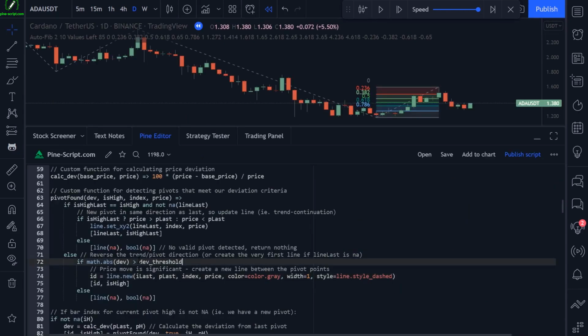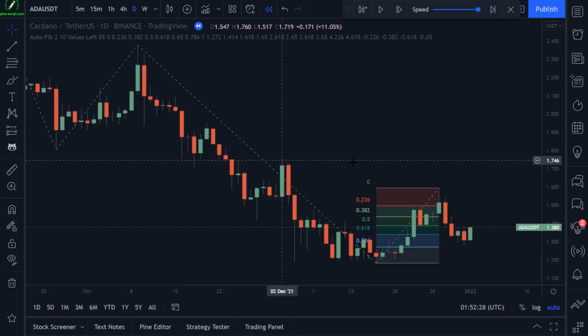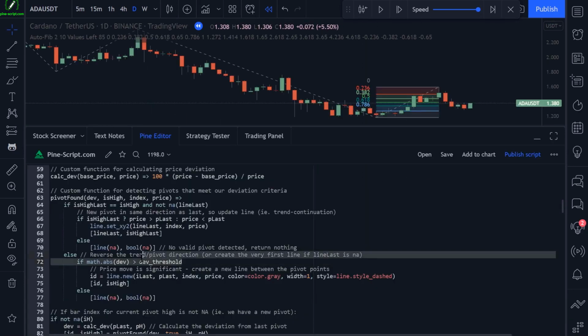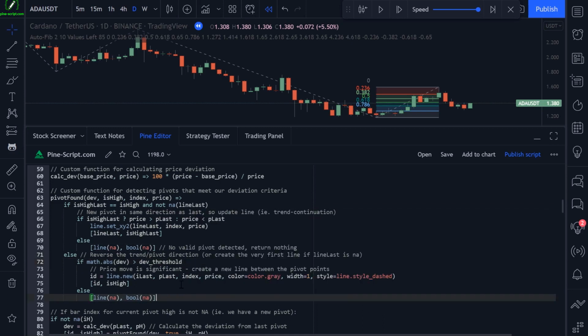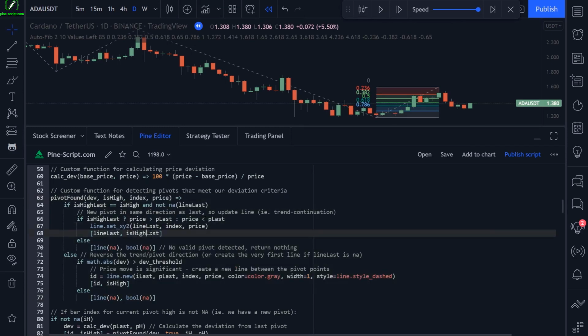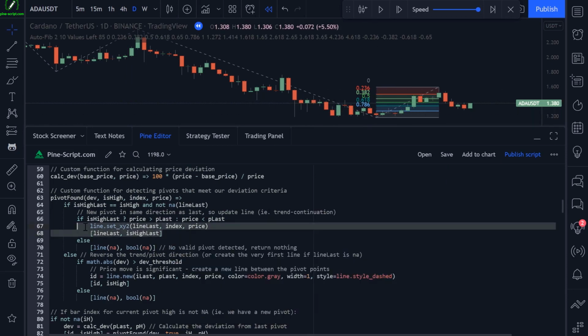And otherwise, if we detected a new pivot point and a new impulsive move that was below our deviation threshold, then we just return nothing. And we don't update the line at all. We do nothing. We wait for a more significant move in price action before we do anything. So that's what the pivot found function does. It's a bit difficult to explain the code here, but if you play around with this in your own time, edit the code a little bit, play around with some of these values, you'll get a feel for what this code is doing. But basically, it's either updating the line in the same direction or creating a new line when a new pivot is detected.